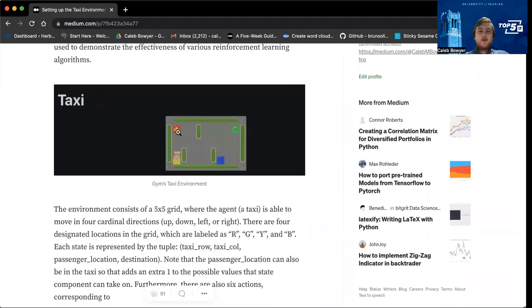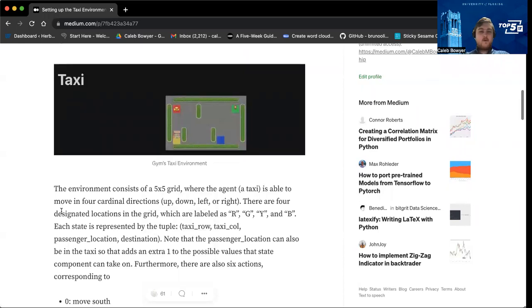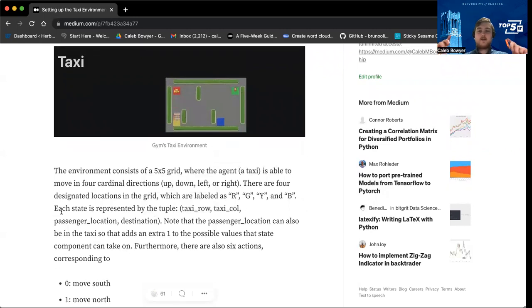So the Taxi will always start up here in this top left corner. And for the example I displayed in the last video, you can see it was a 5x5 grid where the agent, a taxi, is able to move in 4 cardinal directions. These are the actions. Remember, I was doing environment.sample to sample the actions. Those are up, down, left, or right.